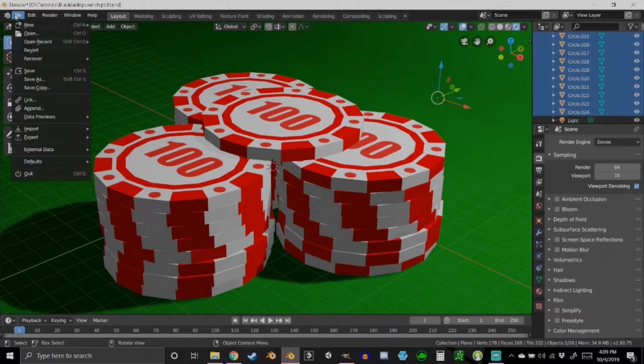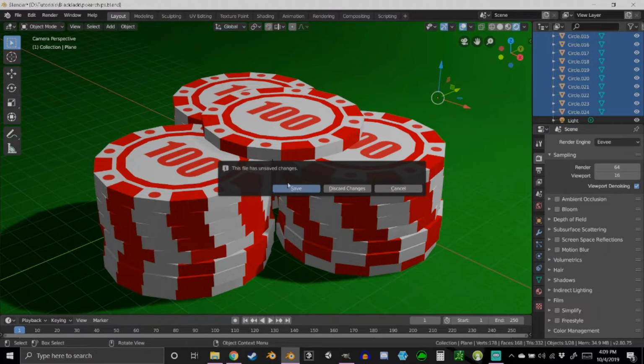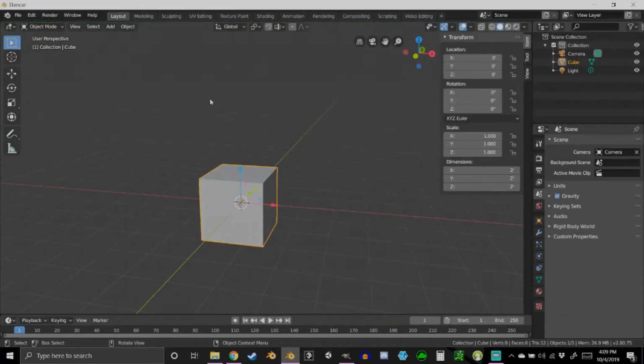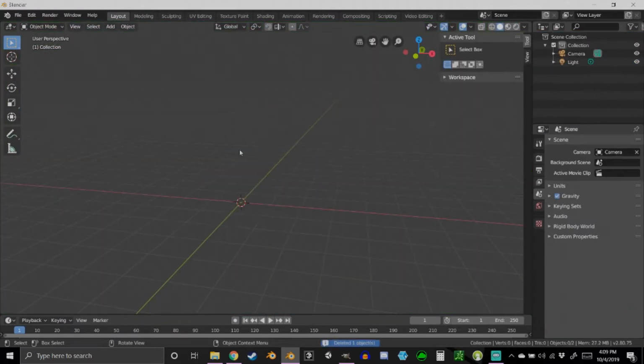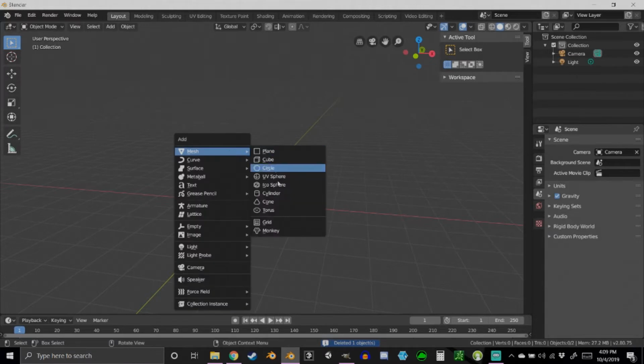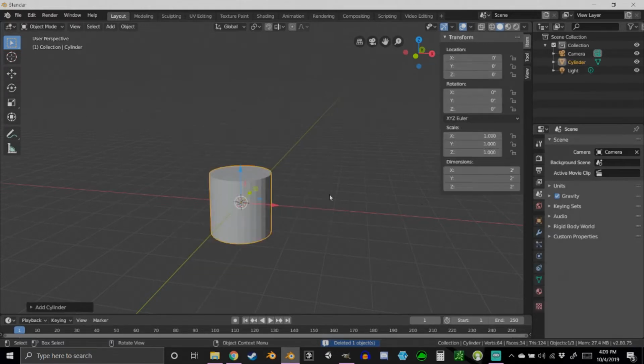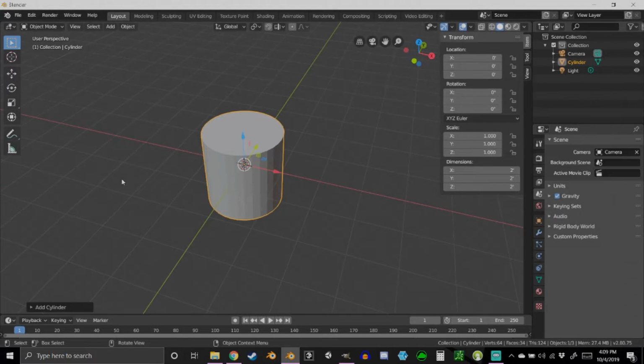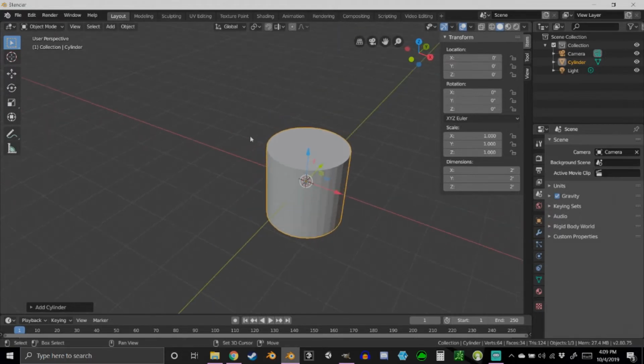So we're going to get rid of that. Actually, you know what? We're just going to open a new one. Discard those changes because I don't really need them. We're going to delete the default cube. Get rid of that. Shift A, mesh, cylinder. I'm going to be going kind of fast here, so don't lag behind. And if not, just slow down the video.